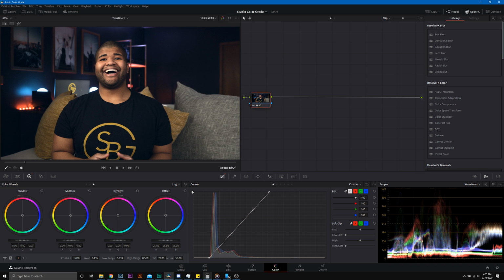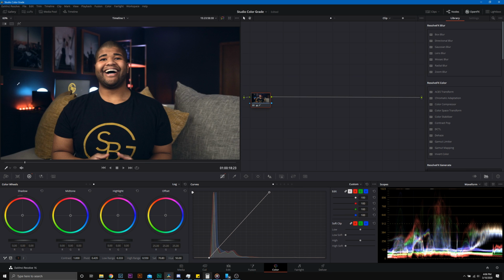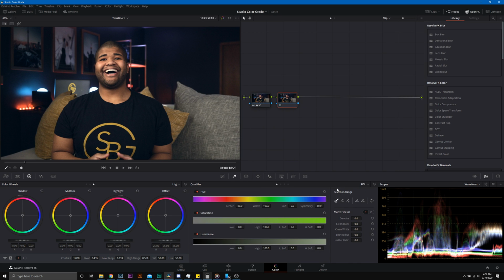And I know on my camera, that is looking pretty good right there. So this is our before, this is our after. This is what everything looks like before we even get into the actual color grade. The next thing we're going to do is add a node, jump right into skin tones.